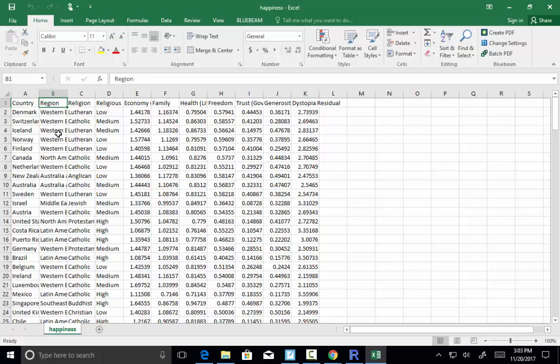First variable that we have is the region. Things like Western Europe, North America, Australia and New Zealand, Latin America, and so on. We have a variable called religion, and while most any country has multiple religions that are adhered to by a substantial proportion, this is the single highest proportion of adherence. So not everybody in Denmark is Lutheran, but among those who are religious, the majority claim a Lutheran bent, and so on.